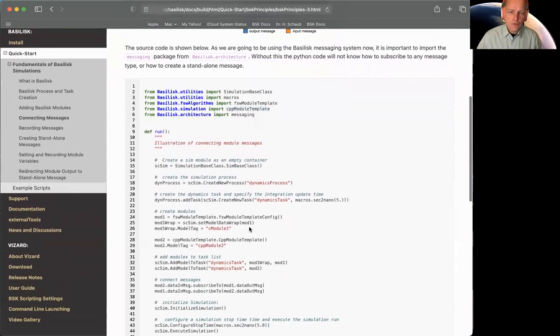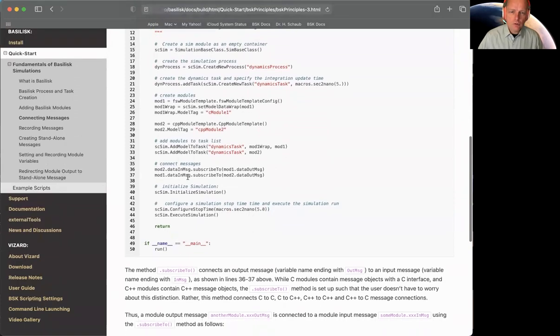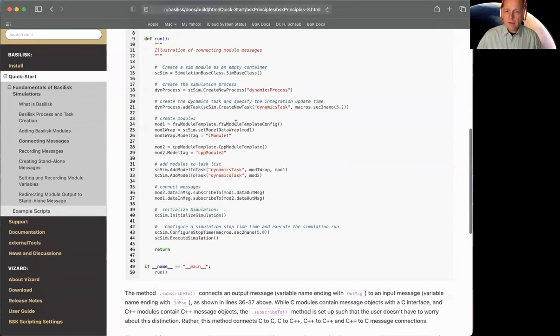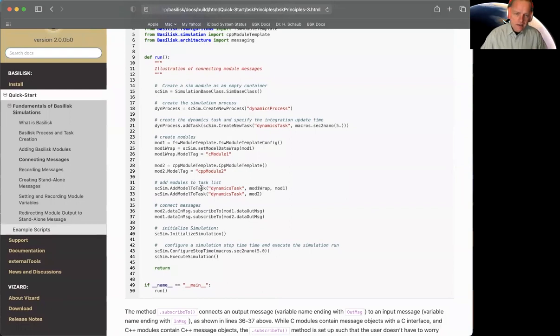Then looking at the code, we go down and we do the subscription. So the key takeaway message here is you can't subscribe to a message if it doesn't already exist. This is why it's important that I create module one first, then I make module two, and then I can have module two's input message here subscribe to module one's output message right here. If I had this line at the top of the script, this wouldn't work. So just keep that in mind.